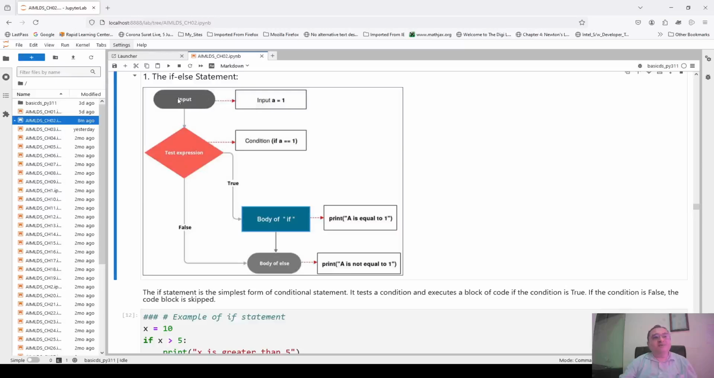Initially we start with some input, say input A is 1, then test some condition. This rhombus is for a conditional statement. So here we test the condition if A equals 1. Equals means that this is a comparison operator, so it compares whether the LHS and RHS both evaluate to the same value. But my A is already 1, so obviously this will evaluate to true.